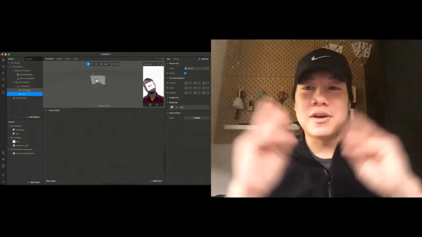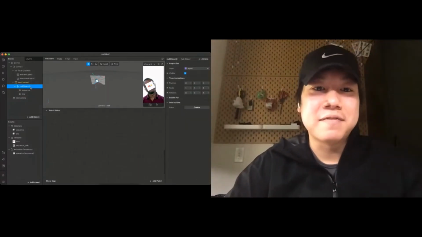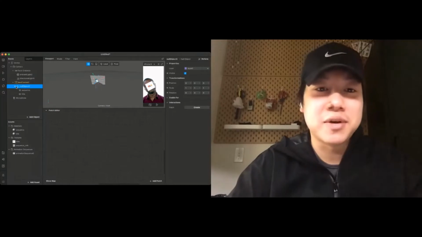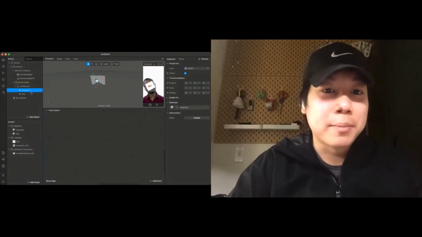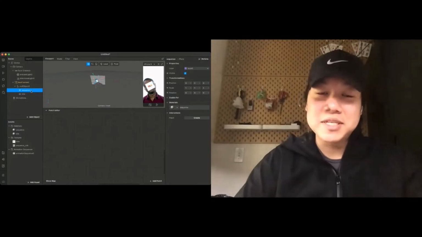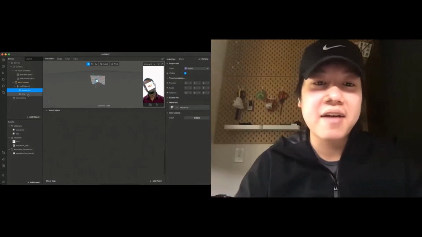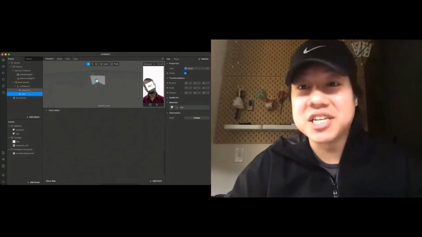Cool. Okay, so I'm just going to explain some stuff here. We have the face tracker, and underneath that face tracker is a null object, which doesn't do anything. It just houses different components. And underneath that, we have two planes. The first is a sequence, which cycles through all the different variations of the images that we have. And then we have one dedicated just to the title.